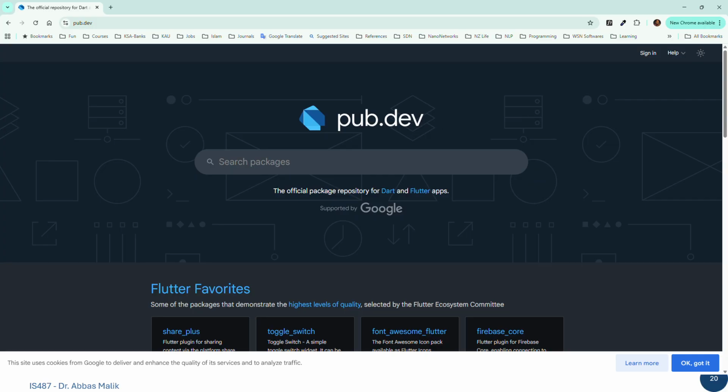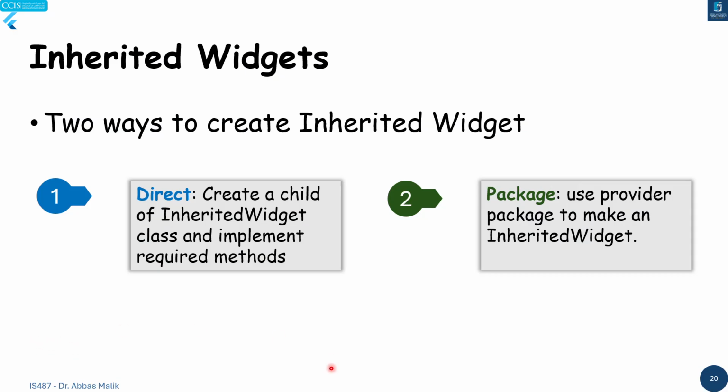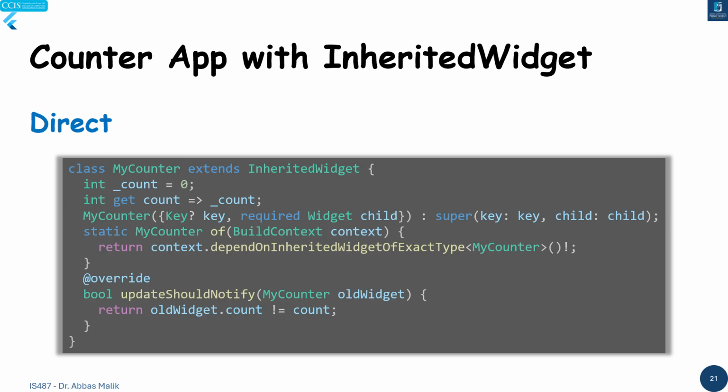So rather than creating our own new things, we can use packages that help us implement those inherited widgets, and that makes our life easier. Okay, so the first thing is the direct method. Again, what we can do is create, for example, MyCounter, and then extend the InheritedWidget.